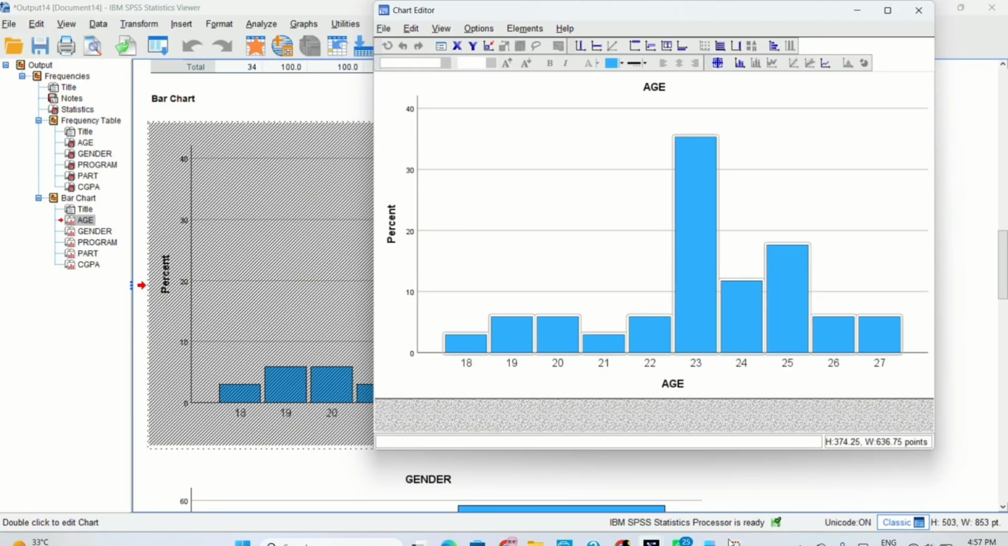Next, click on the Charts button located on the right side of the dialog box. Under Chart Type, change the selection to Bar Charts. For chart values, make sure you select Percentages to format the axis in percent. Once done, click Continue and then click OK to process the data. We are now in the output window, which displays the frequency table and bar charts. By default, SPSS does not show the percentage value on top of each bar.